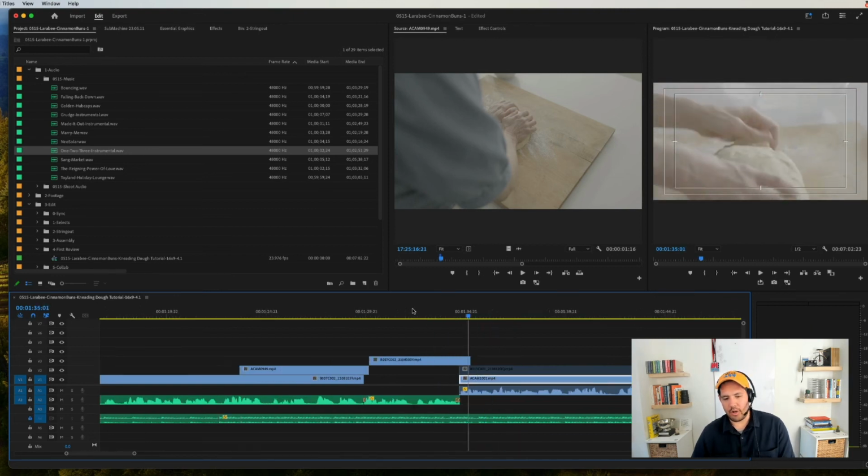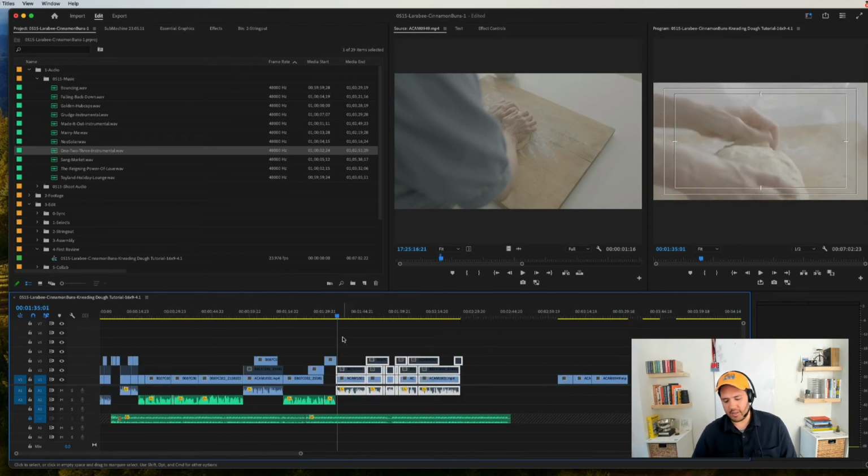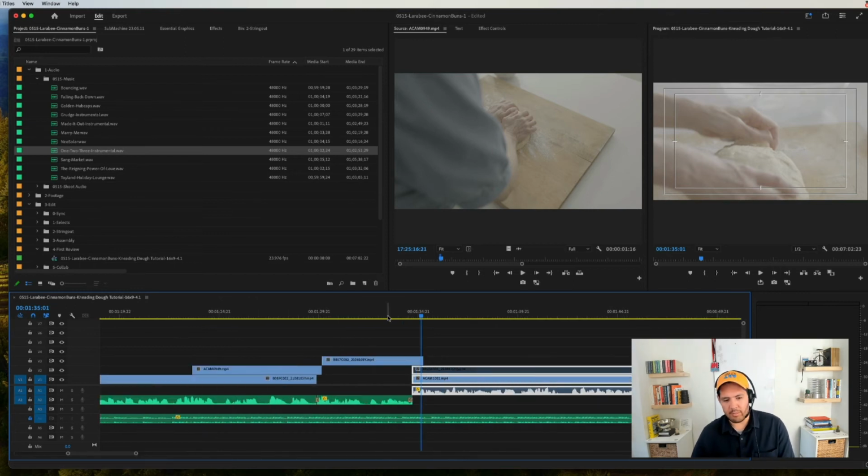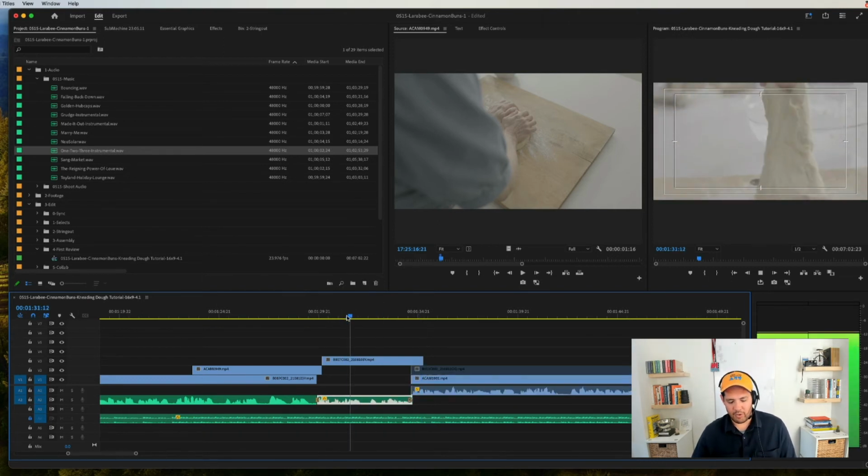And all I'm doing there, by the way, is I'm just highlighting this and hitting the right bracket. I made a keyboard shortcut for this, which nudges everything over one frame. So I can nudge it to the right one frame or back. And that just helps me frame it out a little bit.